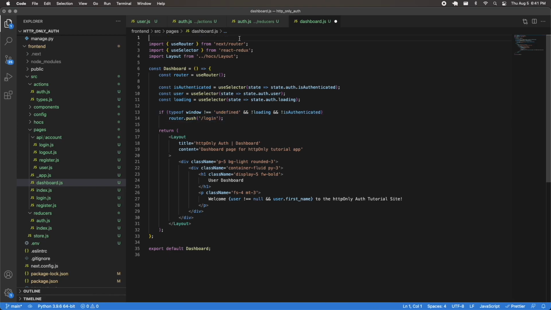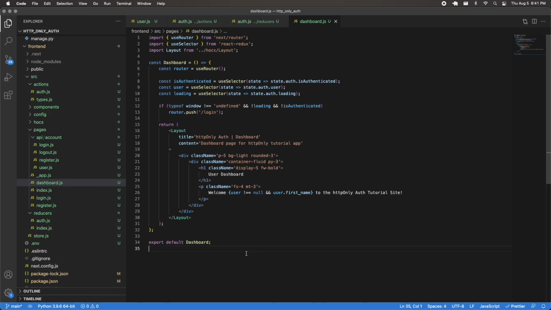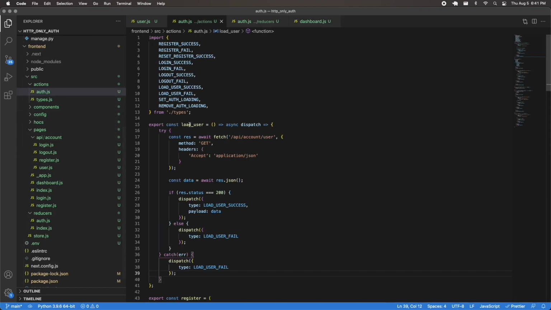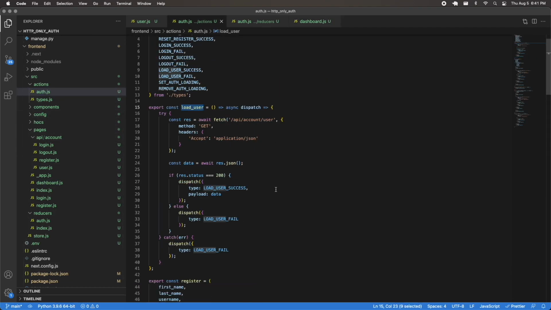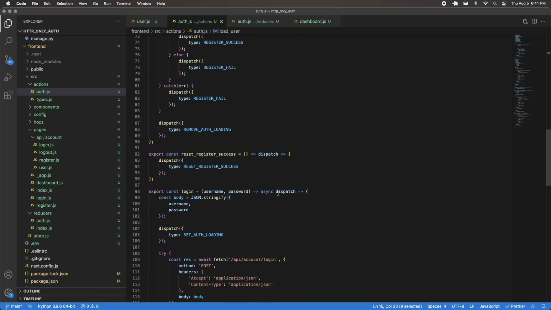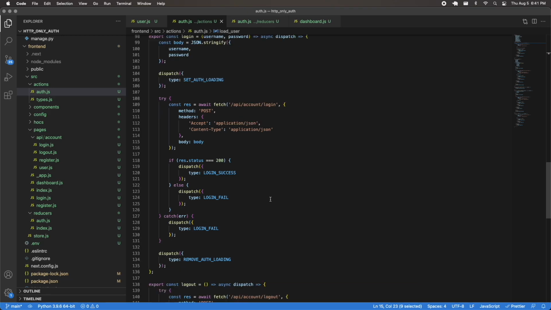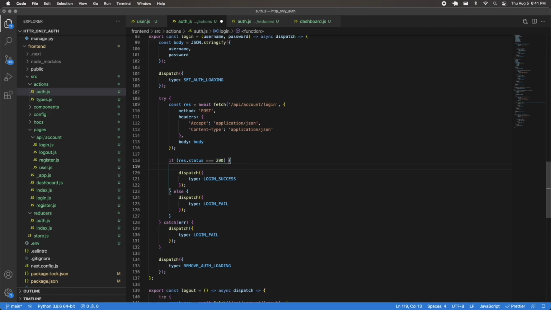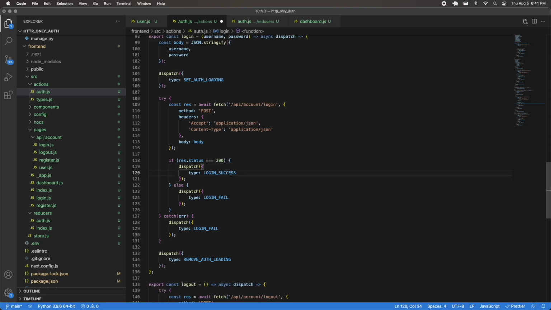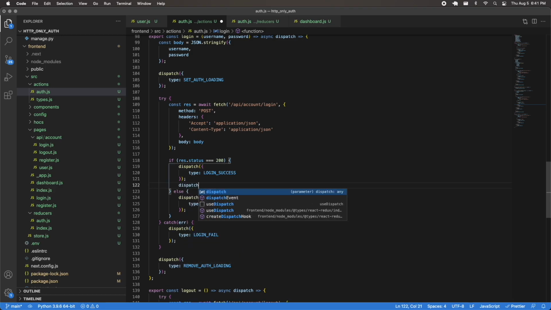Also, I'm noticing this is grayed out, so I can remove this. Save, and then the last thing we have to do is actually retrieve our user. So the way I'm going to do that is when I log in, I'm going to dispatch this load user. That way we can update our Redux state to have the user be the user data. So I'm going to find my login, and then when we're successful with our login, then I'm going to dispatch my load user. So maybe first I'll do the login success dispatch, then I'll dispatch my load user.